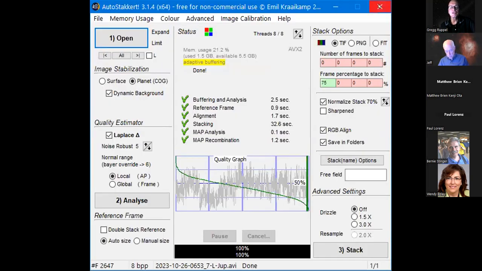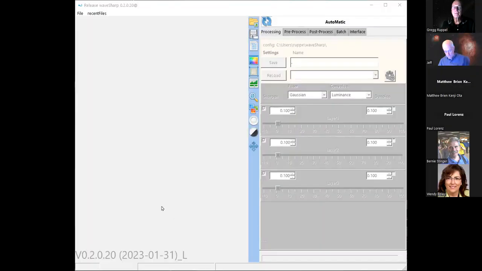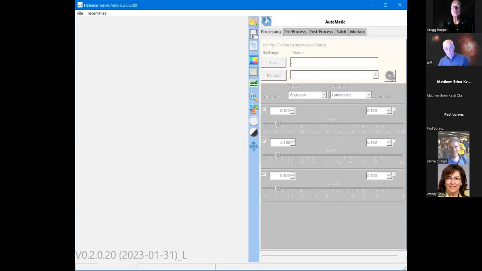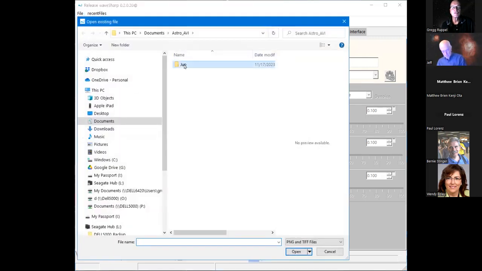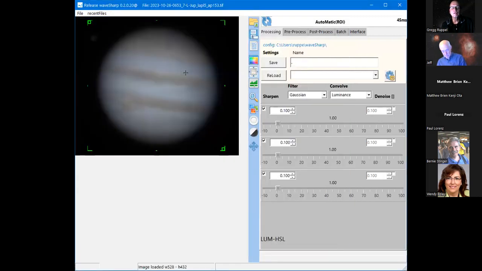I'm going to close this because we're done with that and start over. Okay. This is WaveSharp. Everybody see that? Yep. Okay. And I'm going to load in the file that we were just working with. And here it is. Can everybody see that? Yep. Okay.